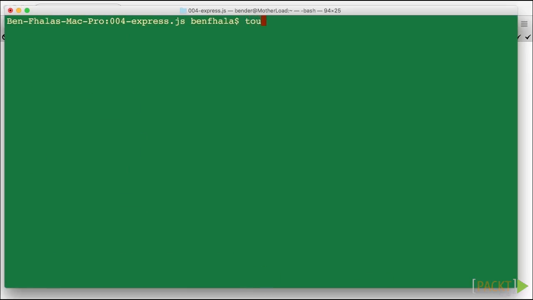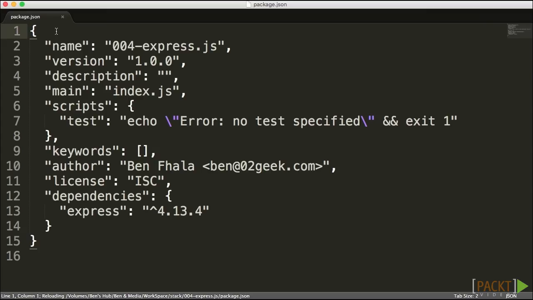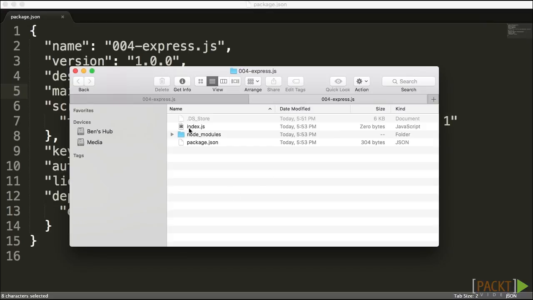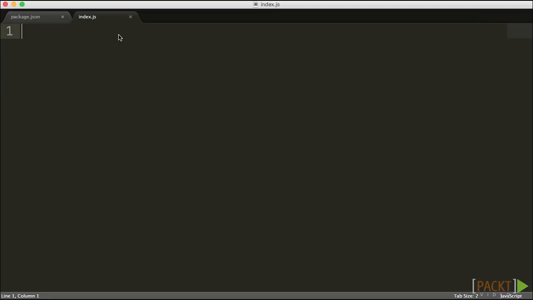Beautiful. Now I'm going to go ahead and touch index.js, because that is the file that is expected inside of our package.json. You can see our main file is index.js. Beautiful. Now that we have that, I'm going to open that file up, and all the rest of the work is going to be done inside of that file.